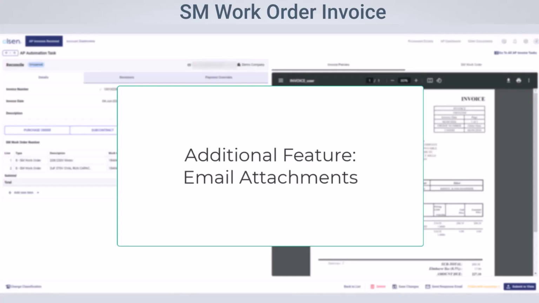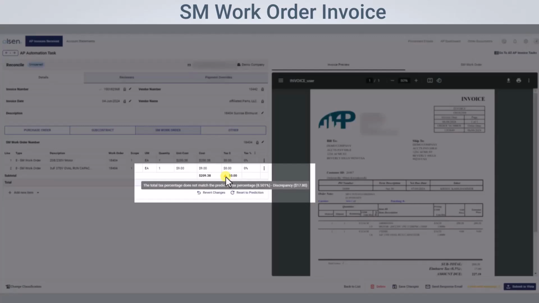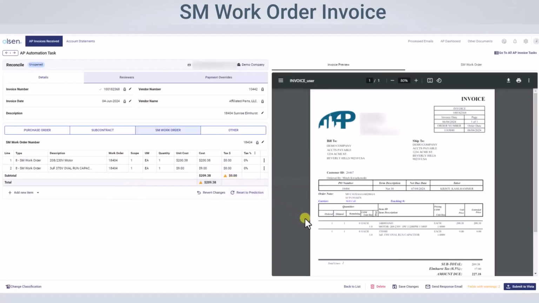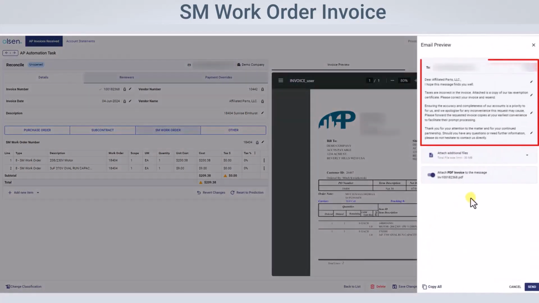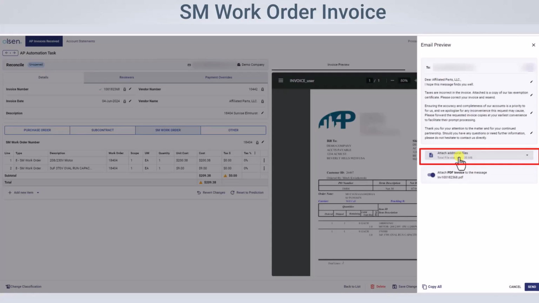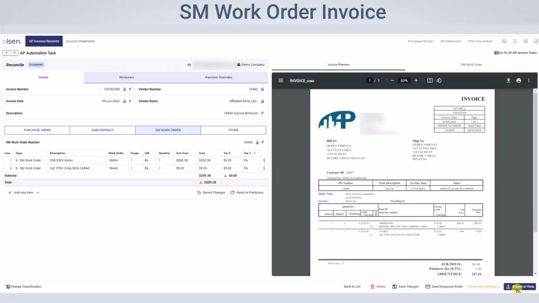In addition, we have a feature enabling attachment of documents to emails. In this instance, a tax discrepancy of $17.80 has been identified due to our tax exemption status. We can inform the vendor by clicking Send Response Email and Incorrect Taxes. Here we have a template to inform the vendor of our tax exemption and request a revised invoice. We are able to attach the exemption certificate here and click Send to email it to the vendor. Once that has been resolved, we can submit to Vista.